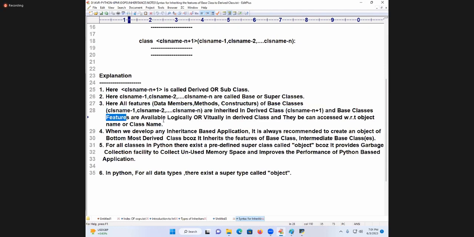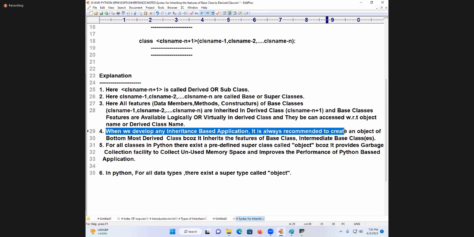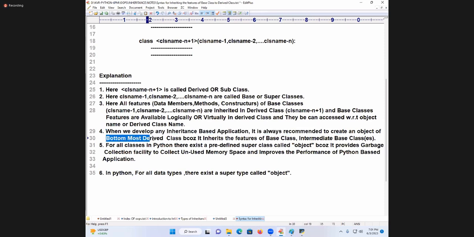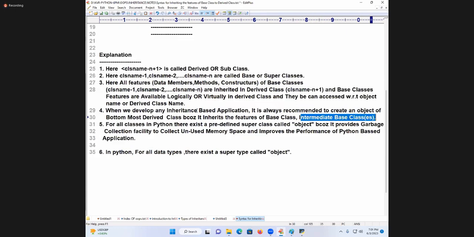The base class features are available logically or virtually in the derived class, and they can be accessed with respect to an object of the derived class name. When we develop any inheritance based application, it is always recommended to create an object of the bottommost derived class, because it inherits the features of the base class and intermediate base classes. That's why we create an object of the bottommost derived class only.